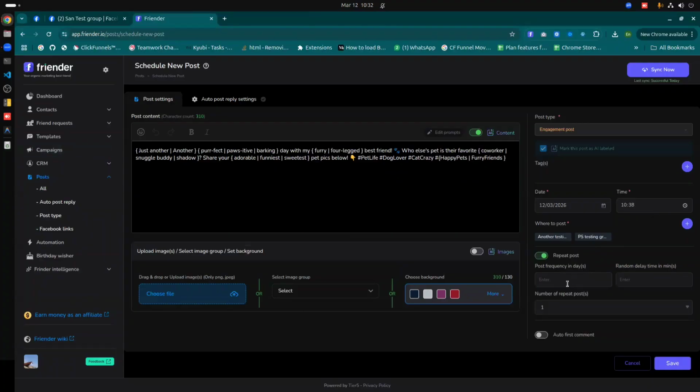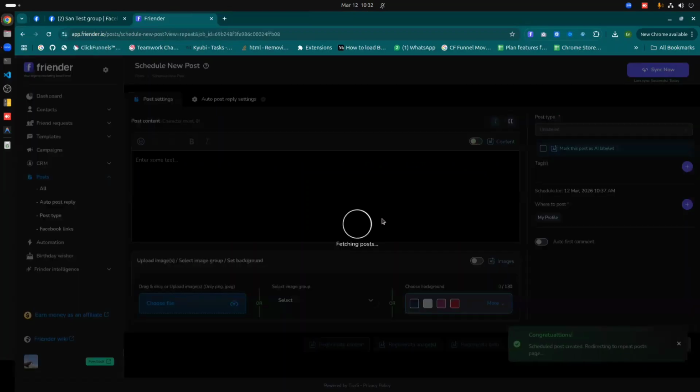However, when I'm selecting the post frequency, suppose 1 day, random delay time in 10 minutes, and number of repeat posts as 5, you can go up to 31. When I try to do this, what will happen? The first one will be scheduled immediately because you have already generated the content.